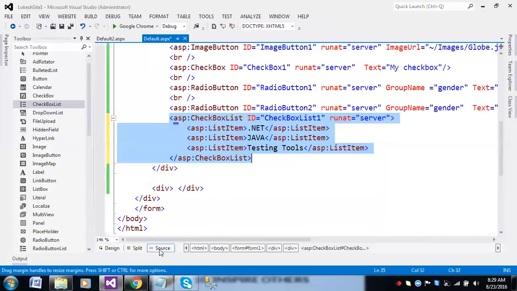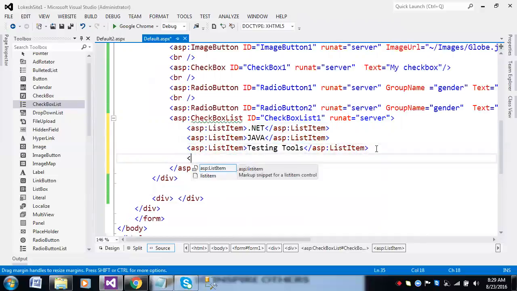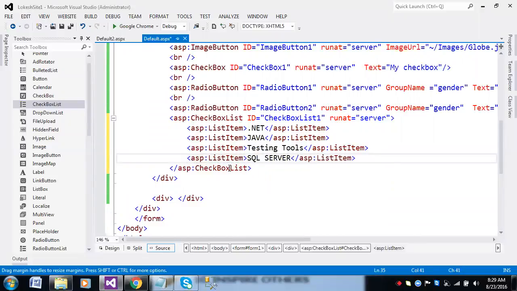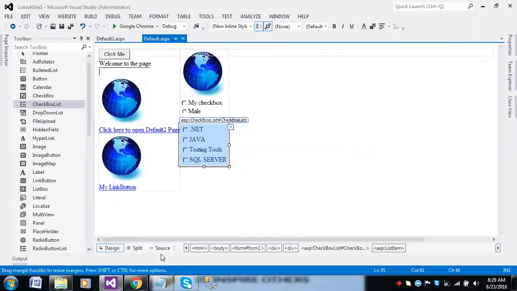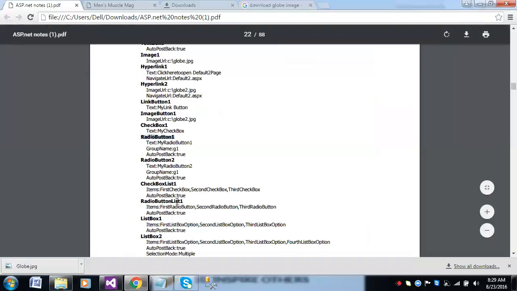Now we have to see the source. We have a list item, first item, second item, third item. If we want a fourth item, we can write the same: asp:ListItem, for SQL Server. So now four options will come. And here in this checkbox list, AutoPostBack equal to true.